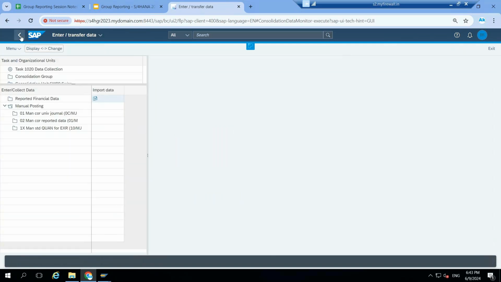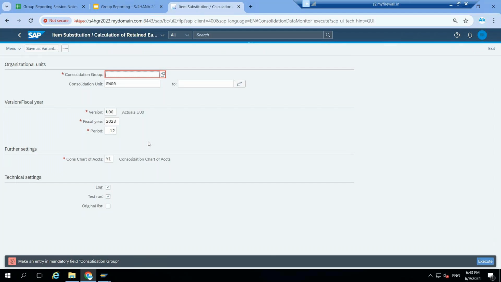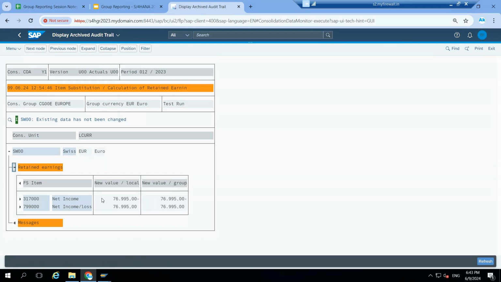Then you have net income calculation for the particular Switzerland consolidation unit. You can see calculate net income. So you can right click and calculate net income. When you click on net income calculation, for consolidation group CZ00E, you can calculate the net income. You can see here retained earnings. It automatically calculates 76,995. One leg it posts to the P&L, so 799,000 is a P&L account. The other leg it posts to the equity, so 317,000 is an equity account.